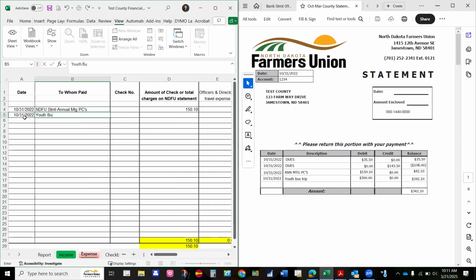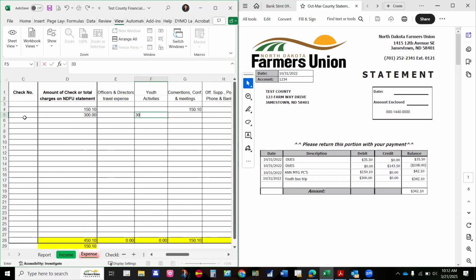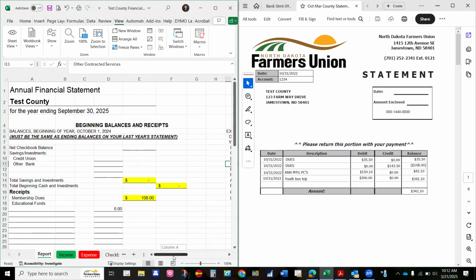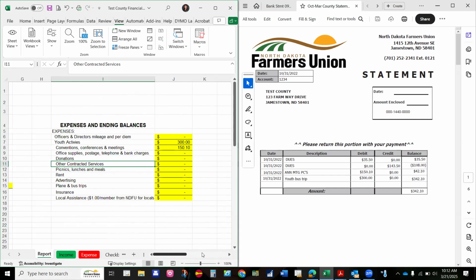So here we have a youth bus trip. And that was $300. And we're going to put that in youth activities. So now if we go back to the report tab and we scooch over to where your expenses are, you can see once you put them in those categories, they'll come over into your report tab and they'll total for you.